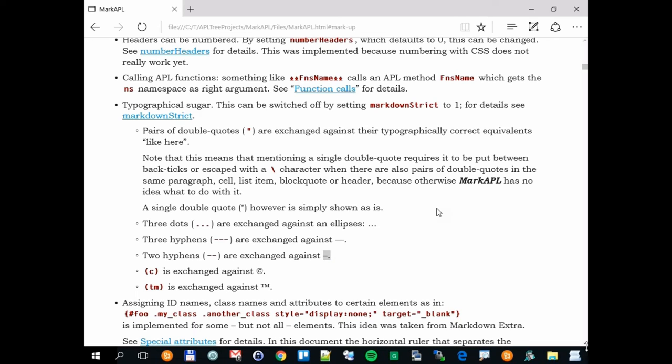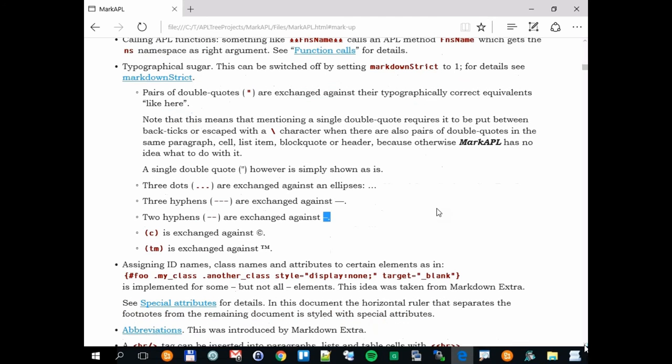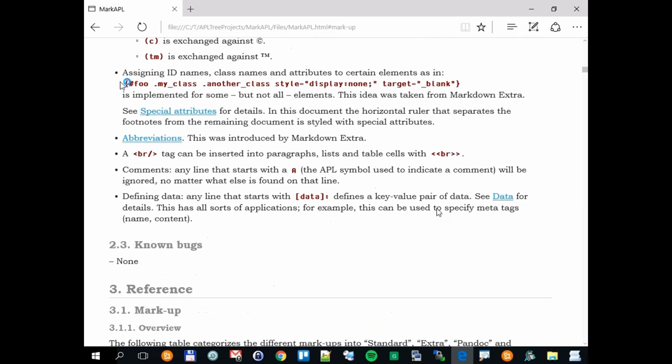An important thing to mention is that you can actually assign both IDs and classes to paragraphs, tables, headers, all sorts of things, by specifying a curly bracket followed by, for example, a hash, which will then tell Markdown that it's going to be an ID. If it is a dot at the beginning of the name, it knows it's a class name. And if it is neither, it will make it an attribute in the final HTML file.